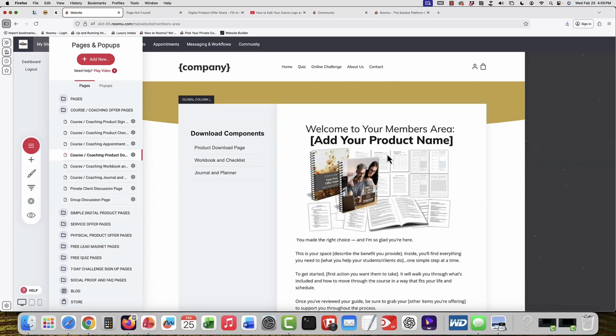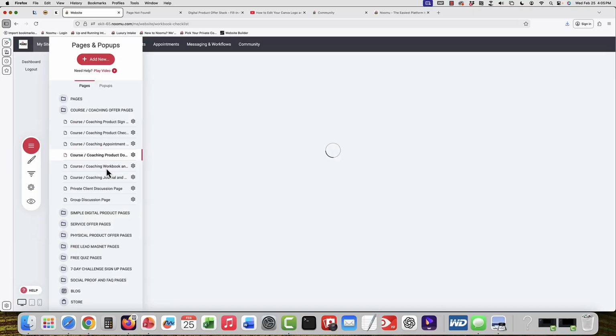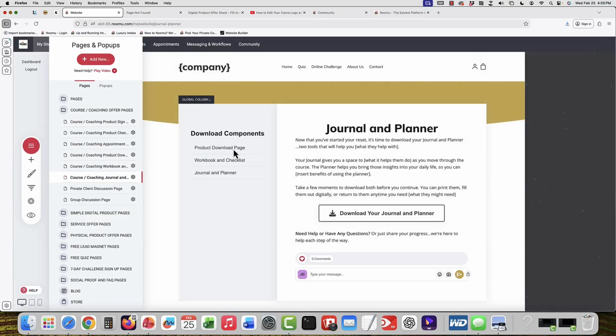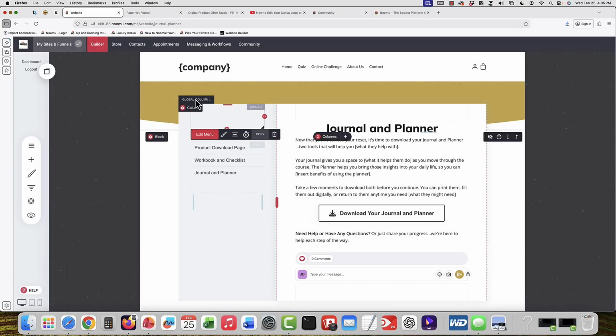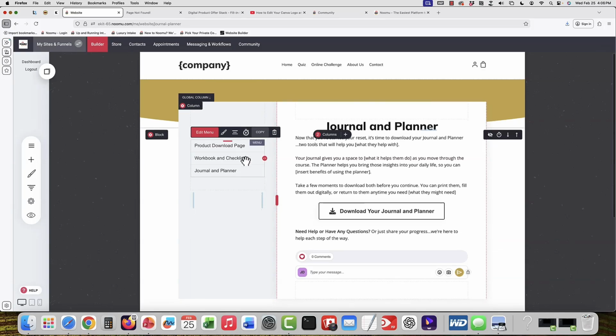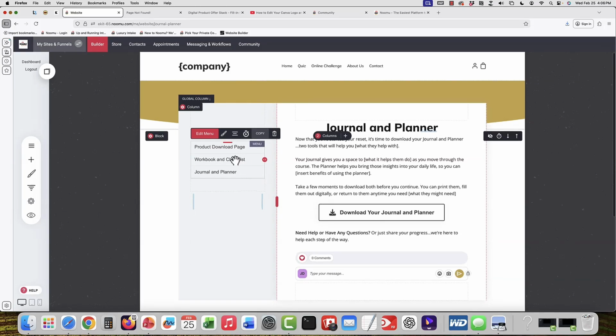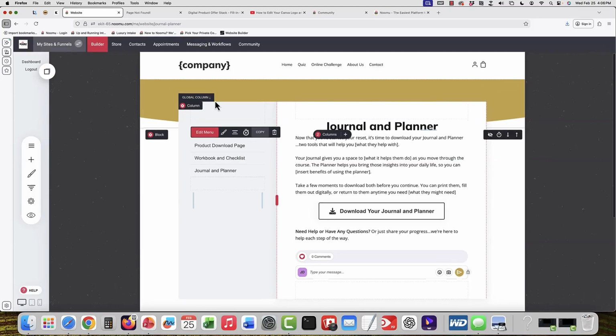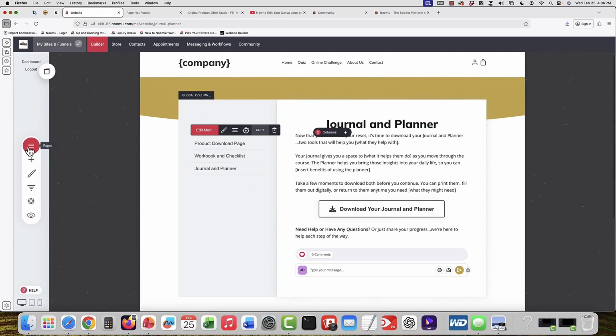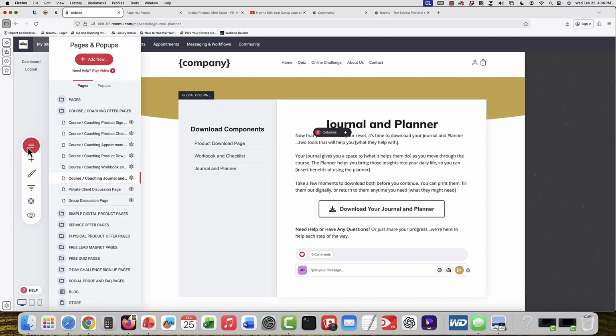Here is the main download page. You could say it has 3 pages. It goes to workbook and checklist, journal and planner. So we have those pages here as well, where they can download those. You can use as many as you want. You can change this. This is a global column in this setup. And so that means when you change it in one spot, you can see this says global column. That means it will change everywhere. So you can update your navigation if you add pages or things like that.